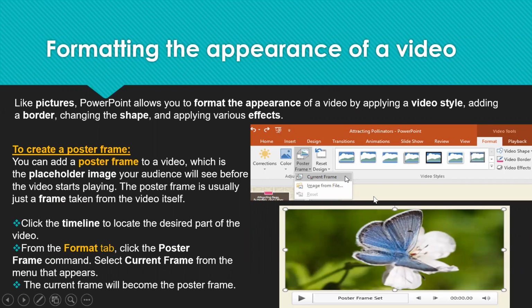Formatting the appearance of a video. Like pictures, PowerPoint allows you to format the appearance of a video by applying a video style, adding a border, changing a shape, or applying various effects. We're going to try adding some borders to the video. Right now it doesn't have any borders or special colors at the border, so let's try some effects on the video.